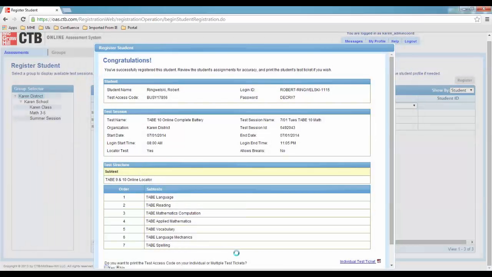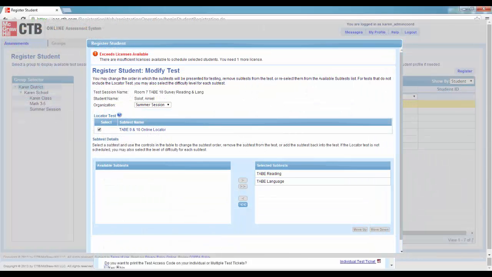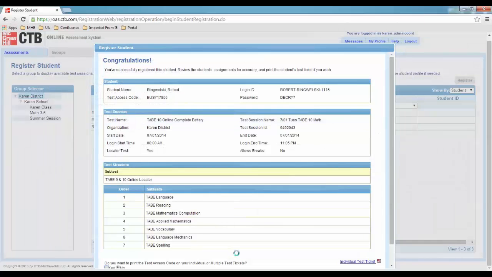and we're done. I should point out that if you see something like this, where your license count has been exceeded, check with your site's administrator. You cannot add more students to a test session than the number of licenses available. Your administrator can allocate more licenses, or if needed, they can purchase more. Assuming you don't see anything like that, we can move on.